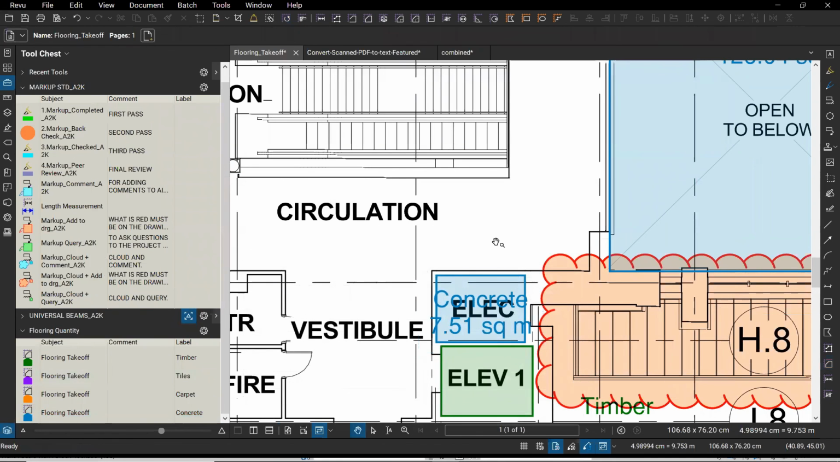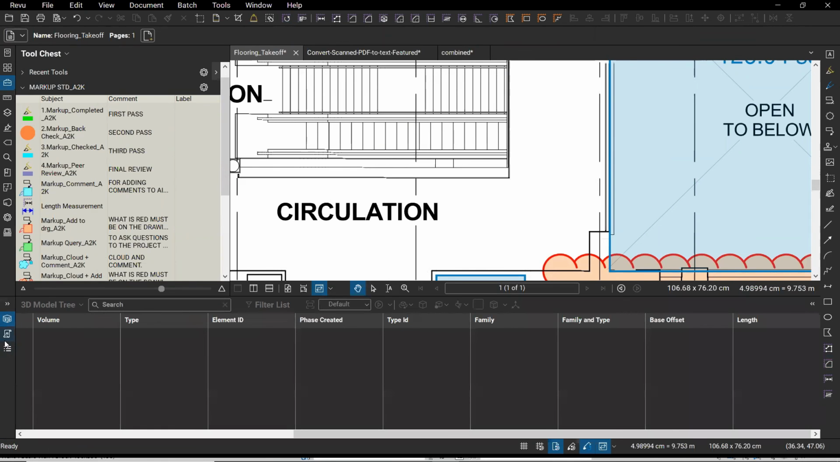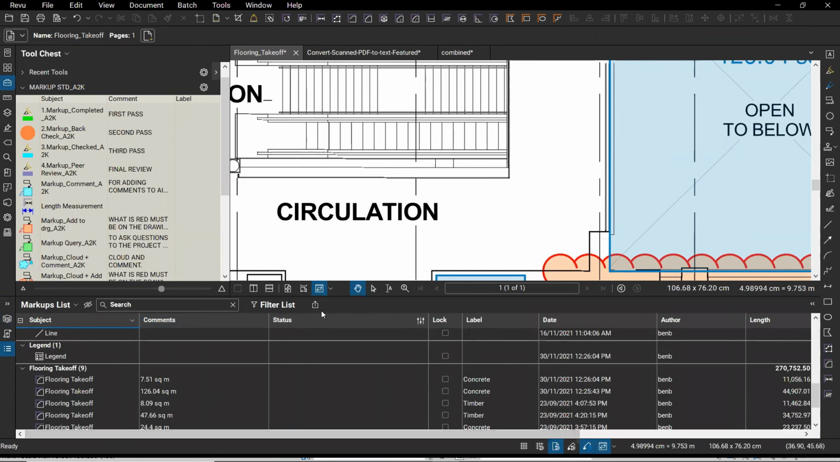So if you did want a workaround for that to get that information out, what I can do is go to my markups list, and I can export this information. So I can export a summary. I'm going to export it in CSV format.